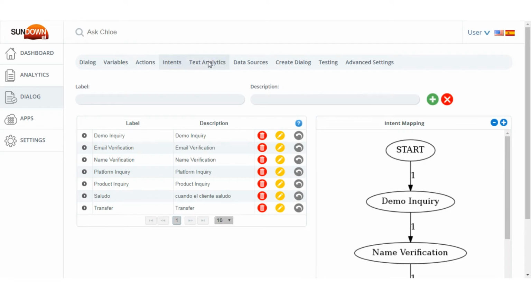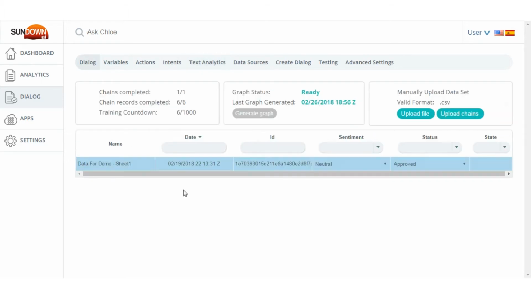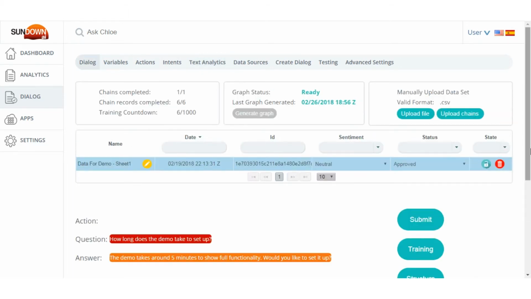You have additional features, the text analytics, data sources. All of these can also be found on different webinars that we have, and they'll show you in detail how these intents, variables, and actions need to be set up and how they need to be labeled on the system. But this is just to give you an idea of the type of training that's required initially for you to be able to enable the bot.